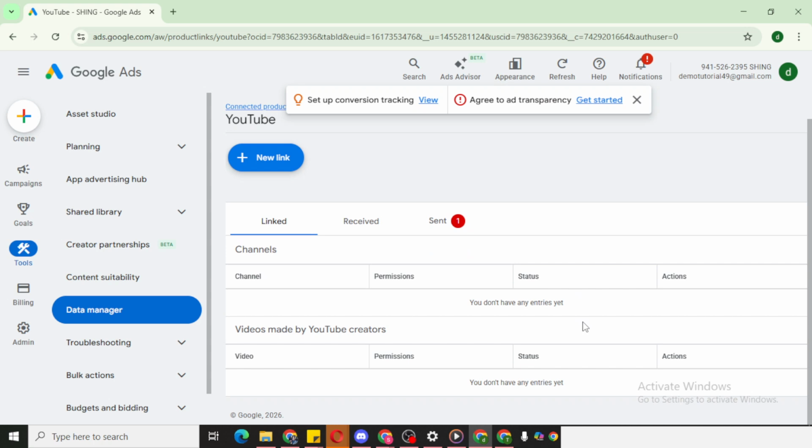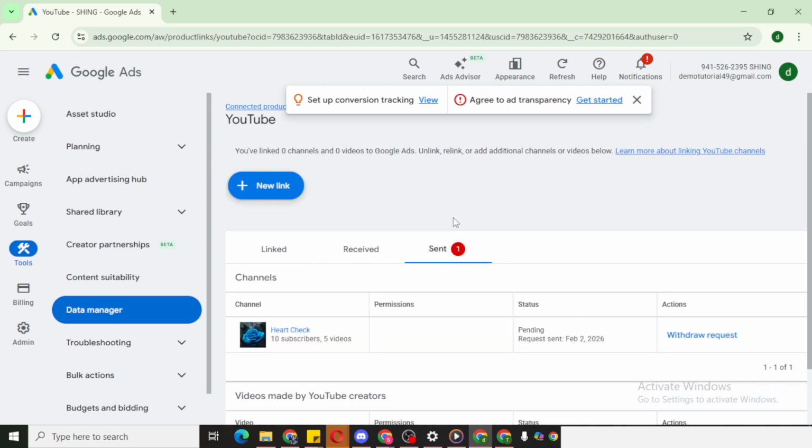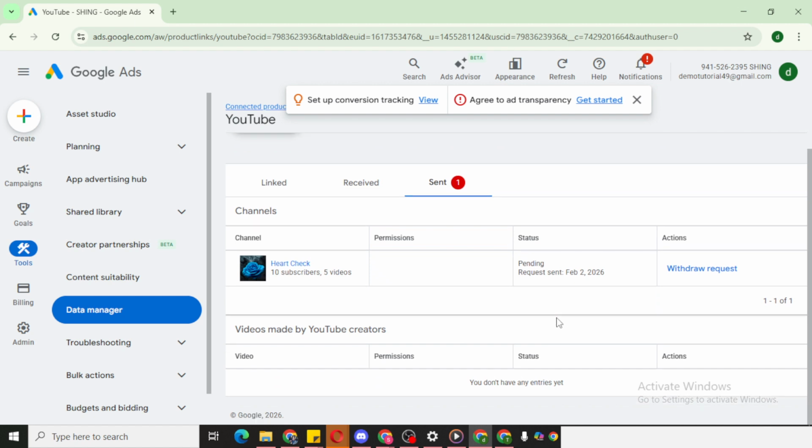This connection lets you run video campaigns, build remarketing lists from viewers, and access richer engagement metrics. If you ever need to unlink or change accounts, you can return to the same linked accounts area in Google Ads to manage connections. That's it.